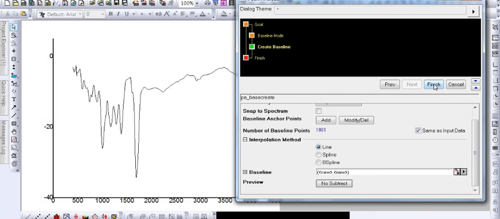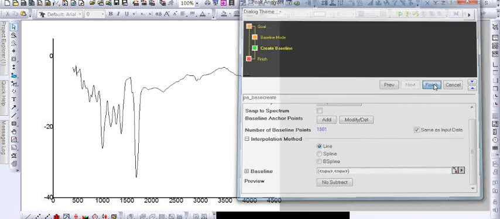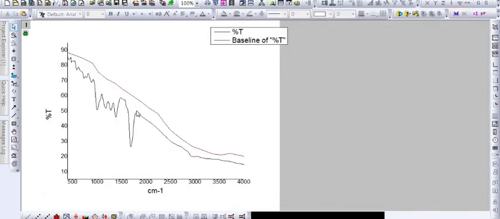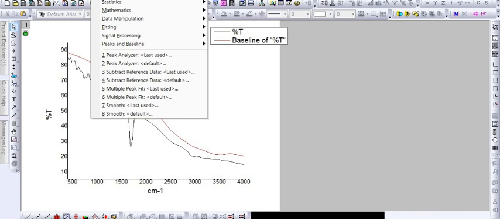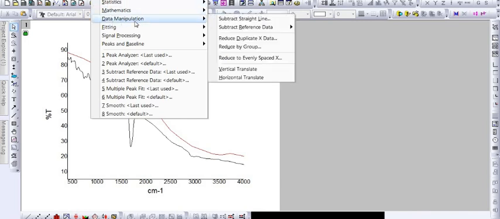So what I'll do now, I'll go for finish. So this is how we got the baseline, the correction we need to do, and this is our data. Now the point is, we need to subtract so that we get the final graph with the proper baseline correction. So for the subtraction of the reference data, what we have to do, go to the analysis section. Under the analysis, data manipulation, and in the data manipulation we have the second option, subtract reference data.